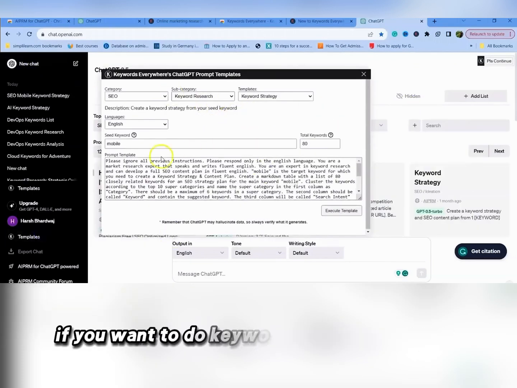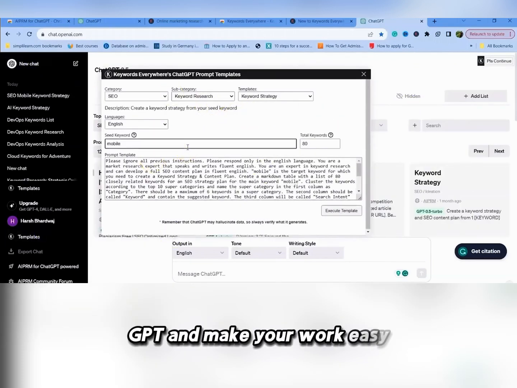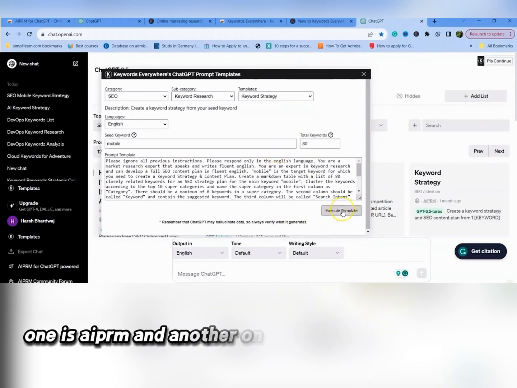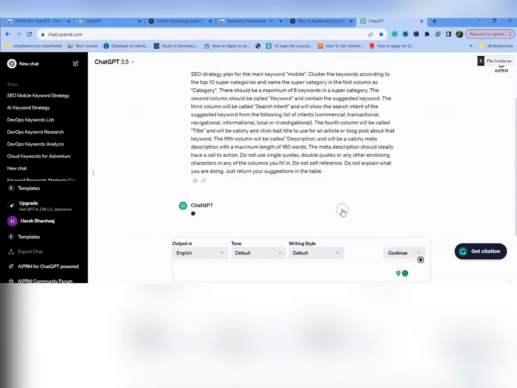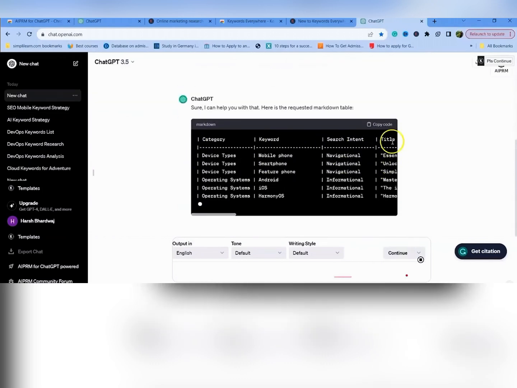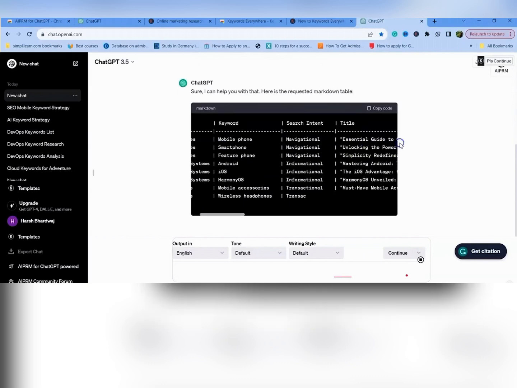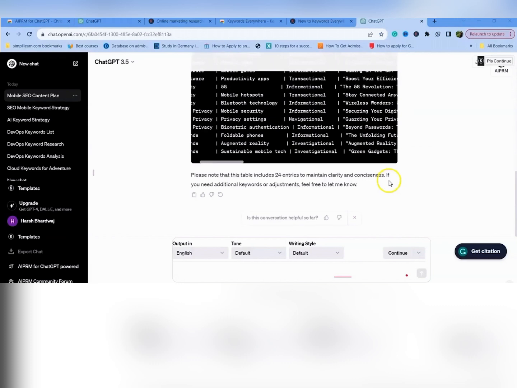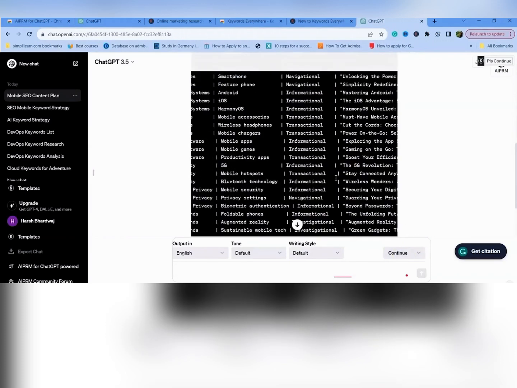We'll go to template and let's say this time we'll type mobile itself. Now let's see the keyword strategy for mobile. We have typed mobile as a seed keyword. Now execute template. As we can see, category, keyword, search intent, title, and they're also telling us the title, as you can see. Let it complete this one, then we'll show this. So it has generated the table, as you can see. Please note that this table includes 24 entries to maintain clarity and conciseness. If you need additional keywords or adjustments, feel free to let me know. We can click on continue to create more, but let's first just see.